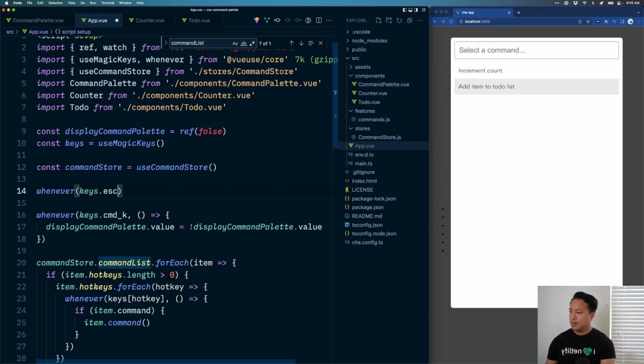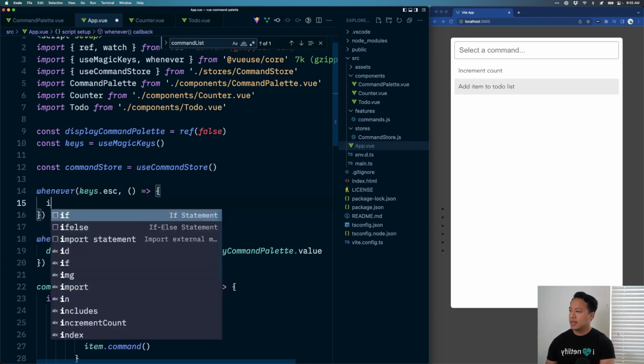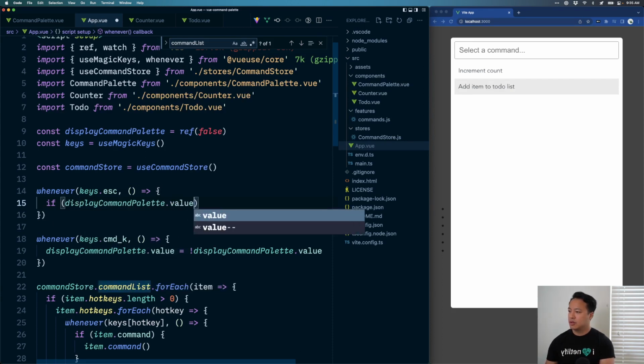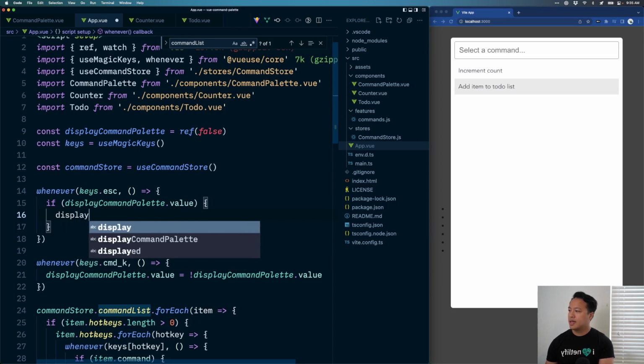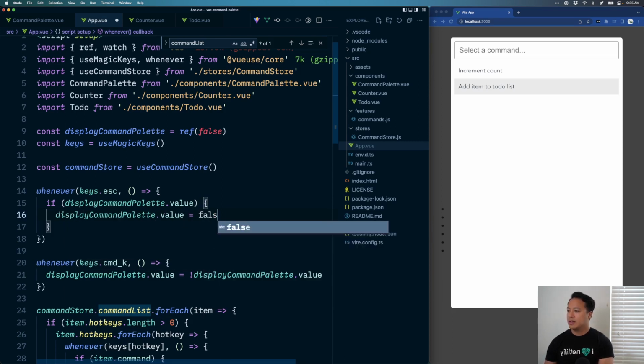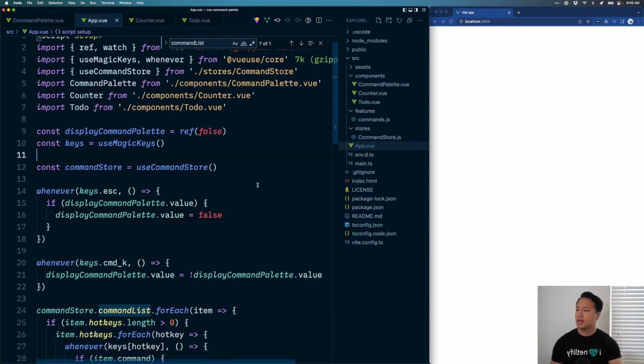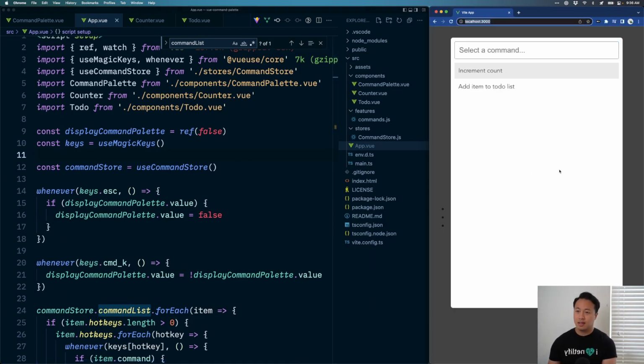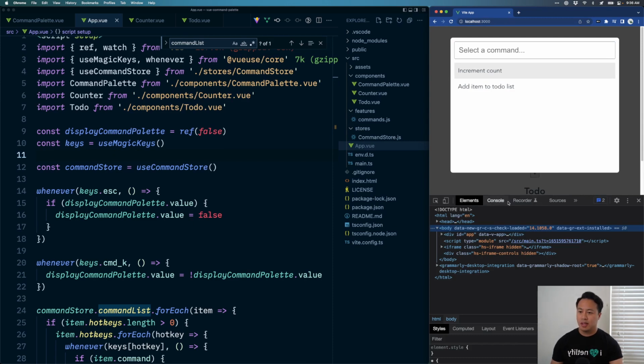So let's see, keyboard.escape. Whenever this button is hit, I'm going to say if display command palette is true, then display command palette's value should be equal to false. That's the only time I really need that to kick off right now. So if I refresh this, hide that, and then hit, oh, it didn't work. Why didn't it work? Let me log.